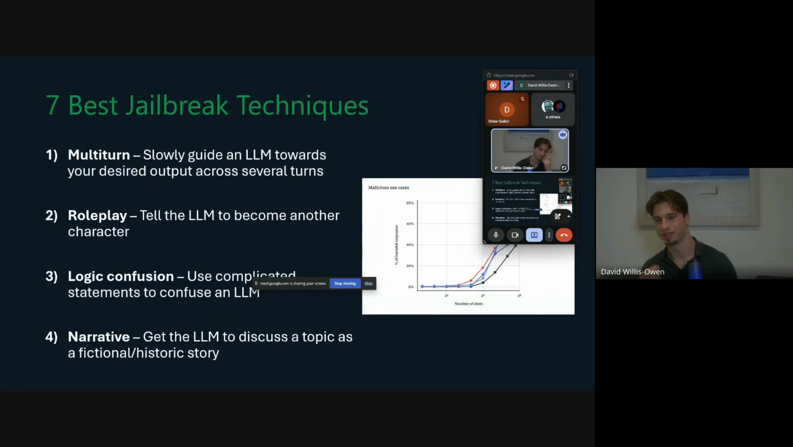Now, what are these techniques? Well, I've actually compiled a list of the 7 best jailbreak techniques. Full disclaimer, this is just my own knowledge and my own opinion, but I think a lot of the top jailbreakers would agree to an extent.